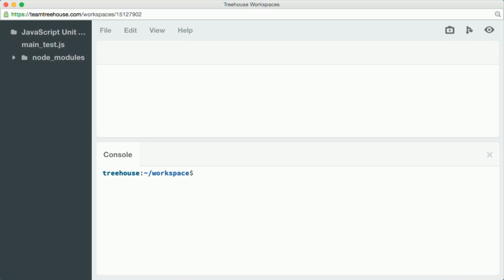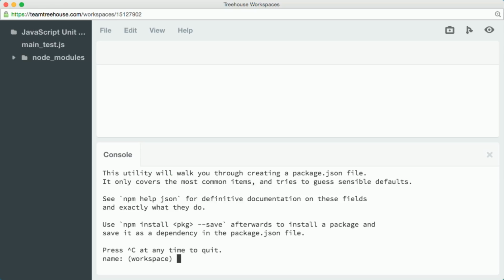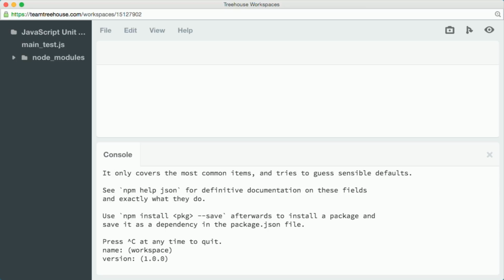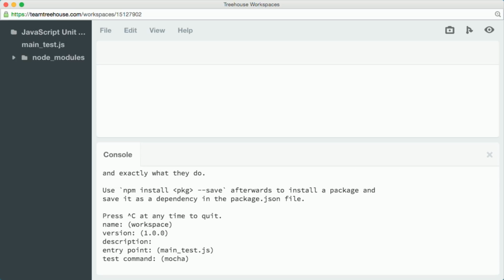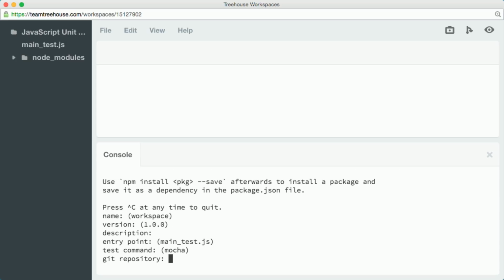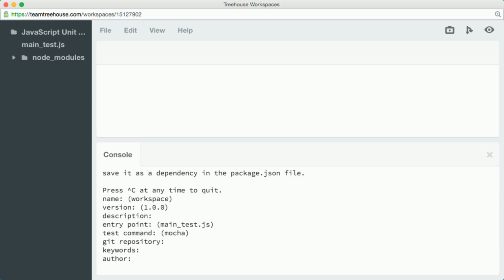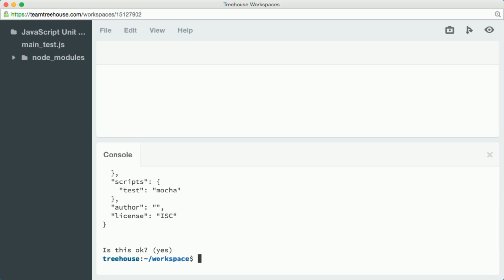Mocha has a really convenient feature. Since we've already installed Mocha as a dependency for our project, we can have npm use it to run all of our tests automatically. So first, in the console, we'll run npm init. This sets up our project to be portable, and it takes advantage of some convenient npm features. Now, in the console, npm asks us a bunch of questions about our project setup. But for now, I'm just going to press enter for all of these and accept the defaults, since I don't plan to publish this project anywhere.